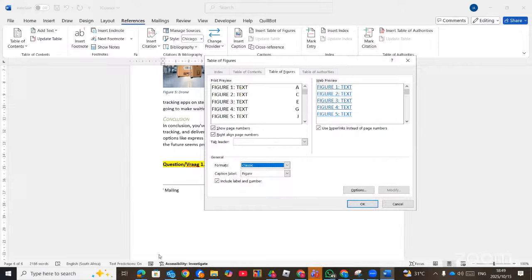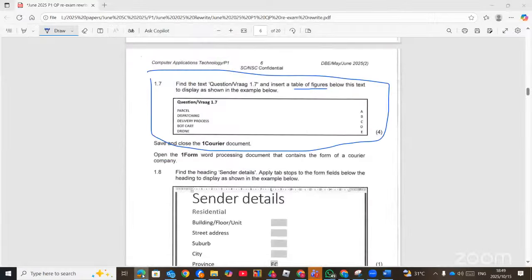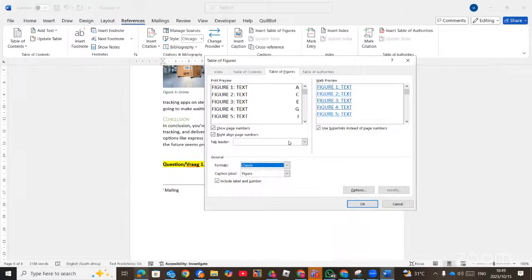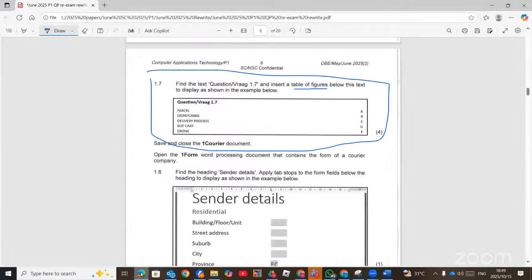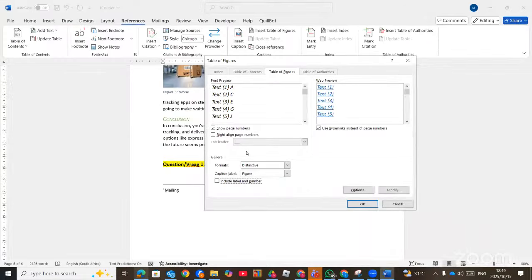Now the classic has the text with a figure, and then also distinctive with no line. Then the other ones also, we don't need to include a label. We need only the text. So we remove the label also.